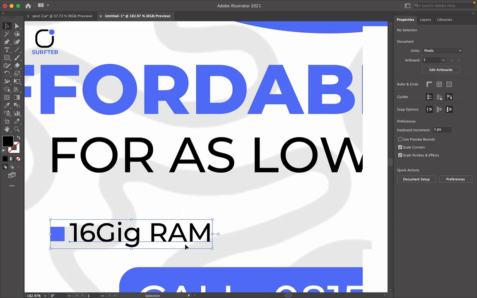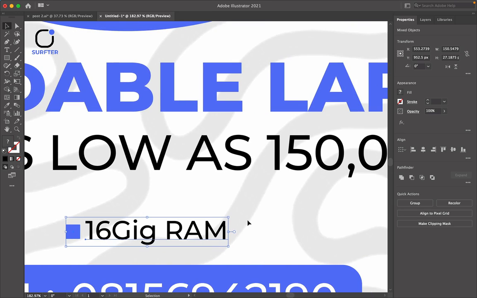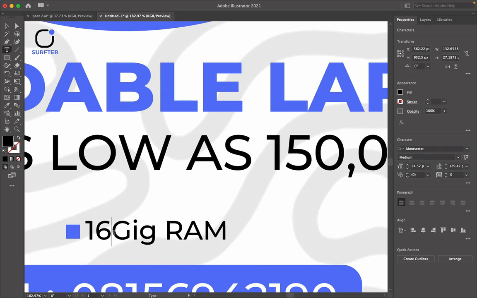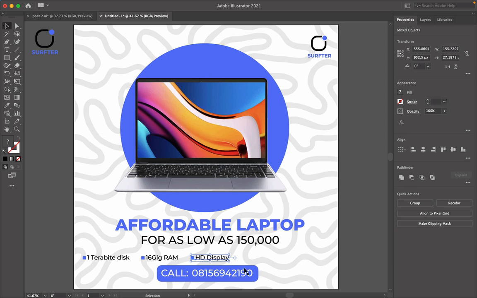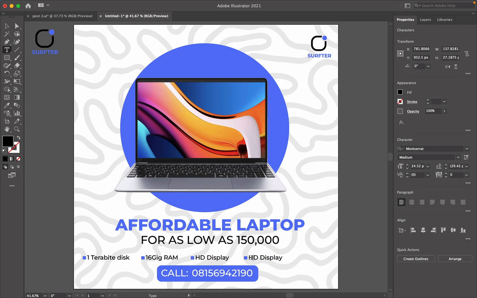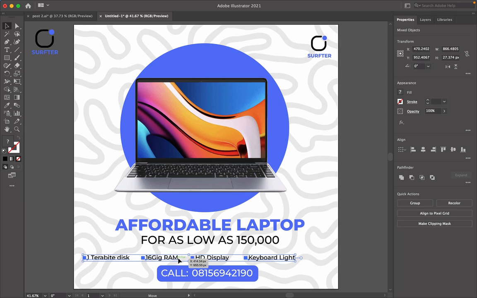can you see? Then I duplicate this one, holding down my alt key, then shift to maintain a straight line. Then I put HD display, so let me just come up with one more thing, or is it okay? Let me come up with one more option or alt, then shift. So let's say keyboard lights. Basically we are just trying to come up with, you know, the features of the product. So let me arrange this to the center. Can you see, guys?